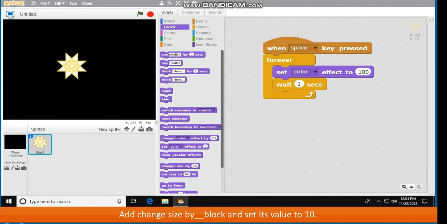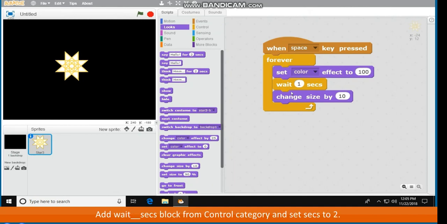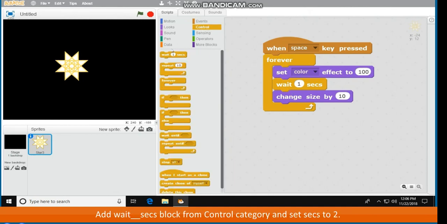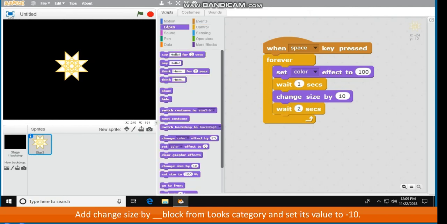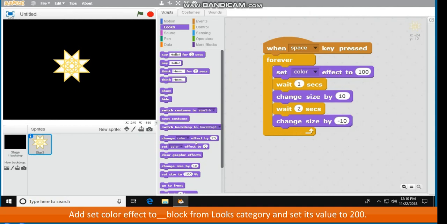Add the change size by block and set its value to 10. Add the wait seconds block from the control category and set seconds to 2. Add the change size by block from the looks category and set its value to minus 10. Add the set color effect to block from the looks category and set its value to 200.